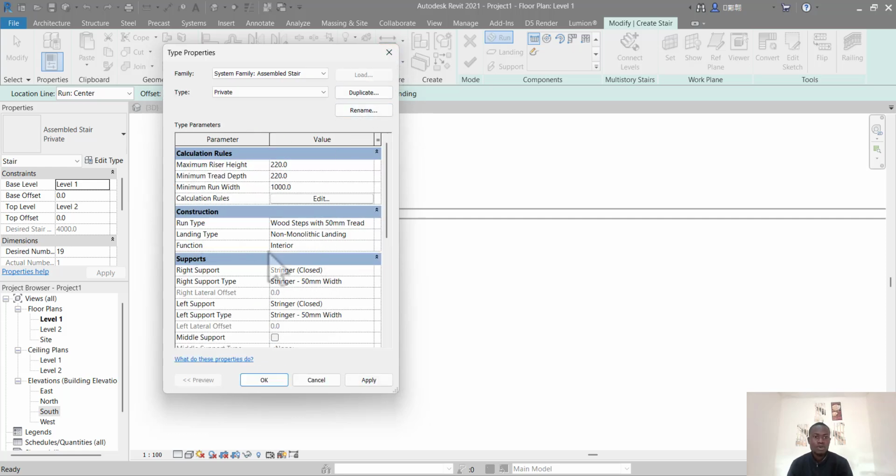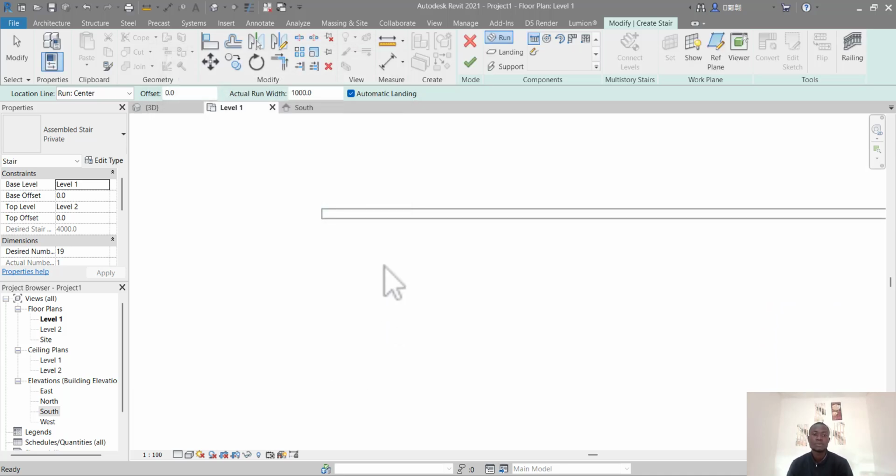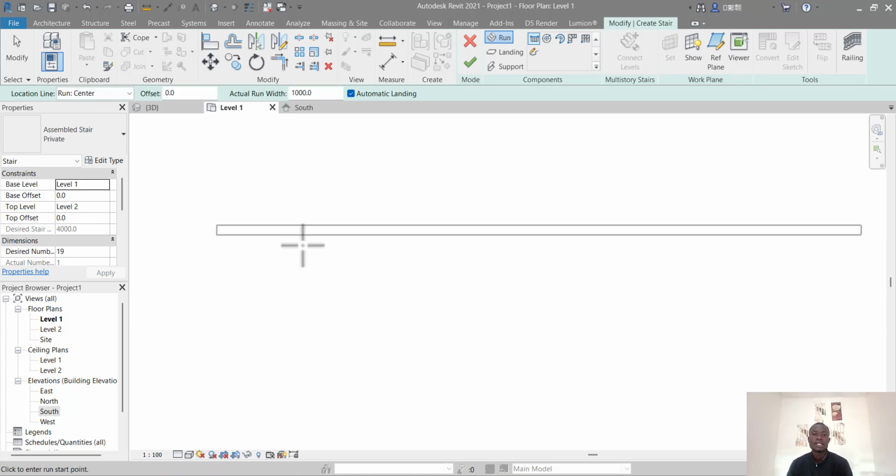So now if you come to this point, you can also see there are so many settings here that you need to follow, like the run type. Now this run type is where you can get the tread and the risers. This is the construction aspect, how you want your staircase to look. And now we'll just click OK for now, so that we go step by step. And then we have our staircase right here.